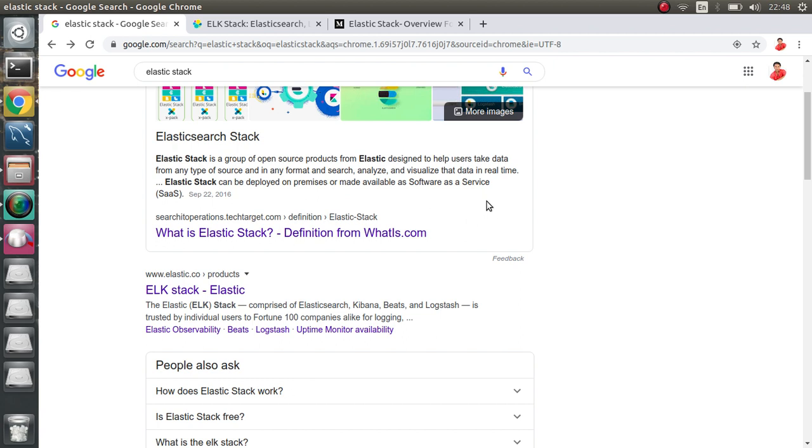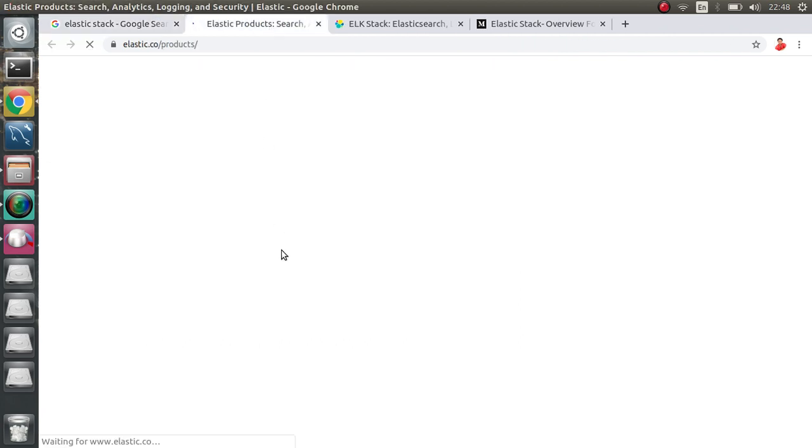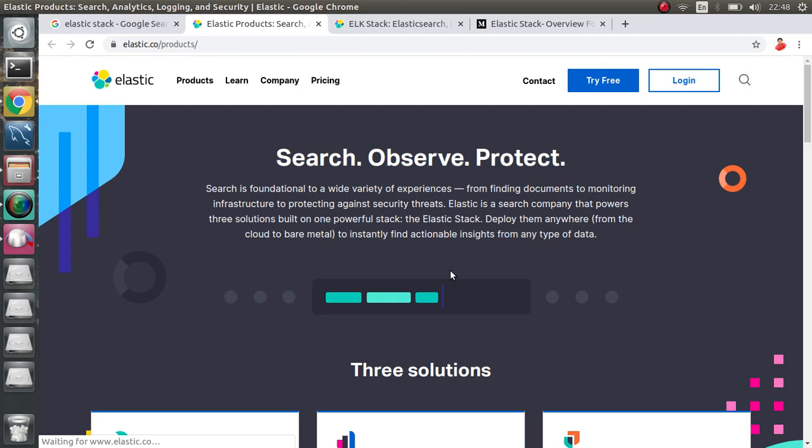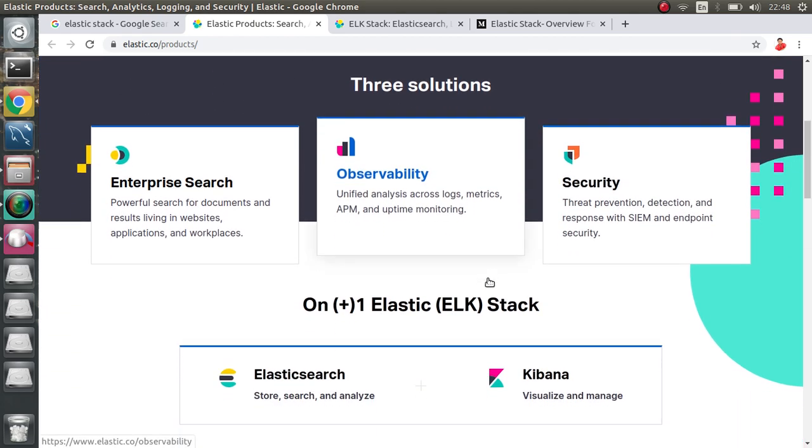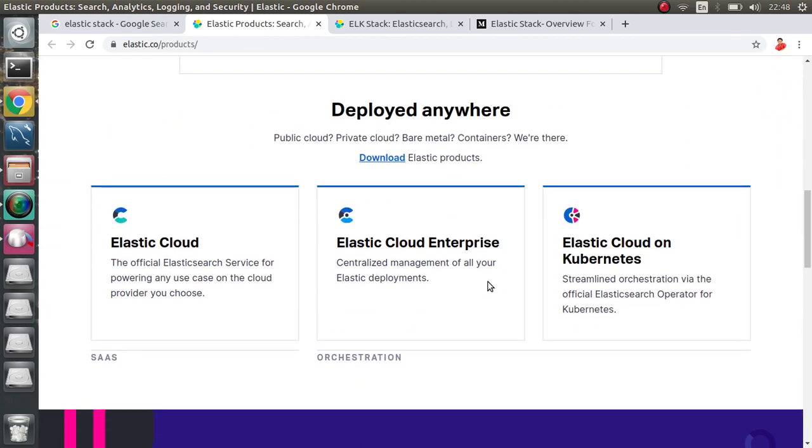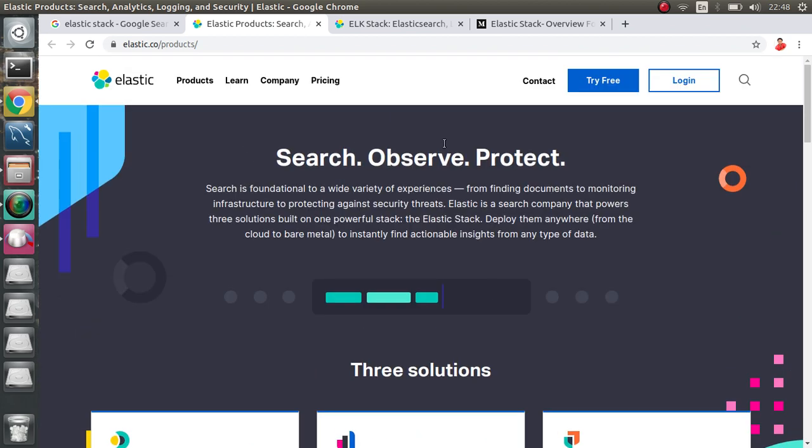For any document on Elasticsearch, you will get it from the Elasticsearch.co company website under products. If you want to download, you can download Elasticsearch, Fluentd or Kibana. You will get the proper link and the instructions on how to set these things up. Now, after setting this up, you'll see the Kibana.